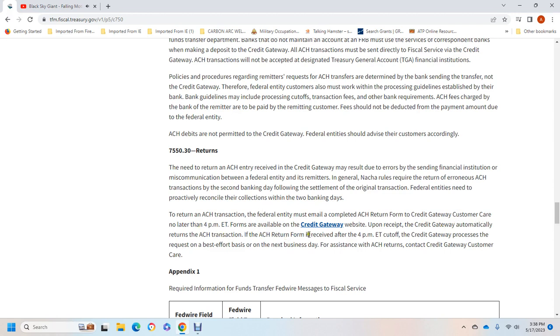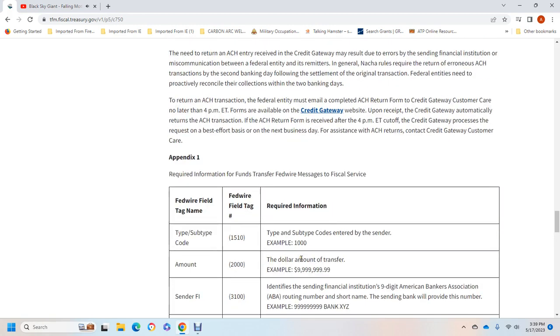If the automatic clearinghouse return form is received after the 4 p.m. Eastern Time cutoff, the credit gateway processes the request on a best effort basis the next business day. For assistance with automatic clearinghouse returns, contact credit gateway customer care.